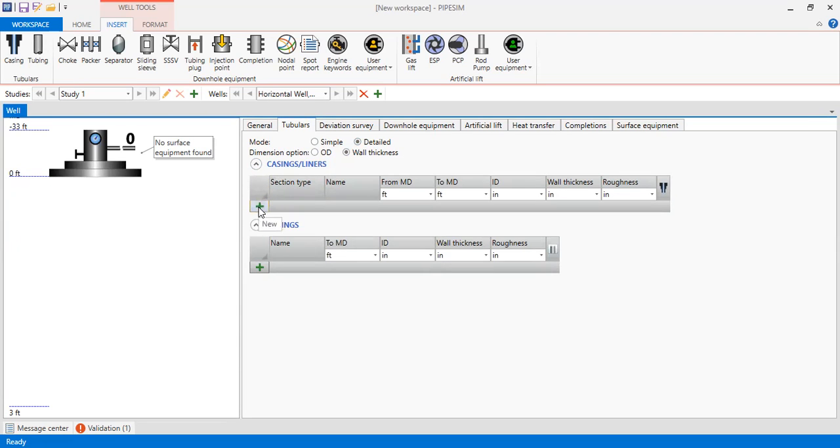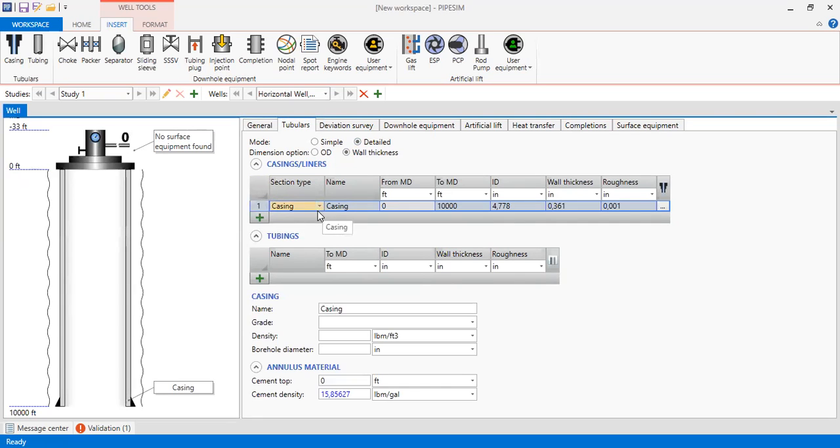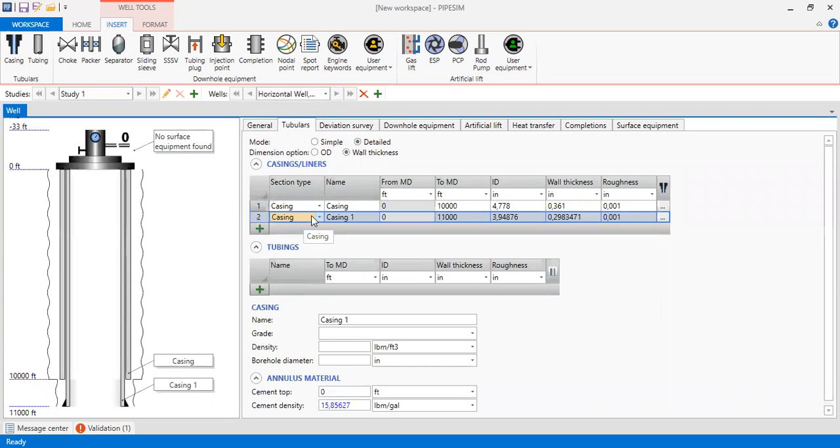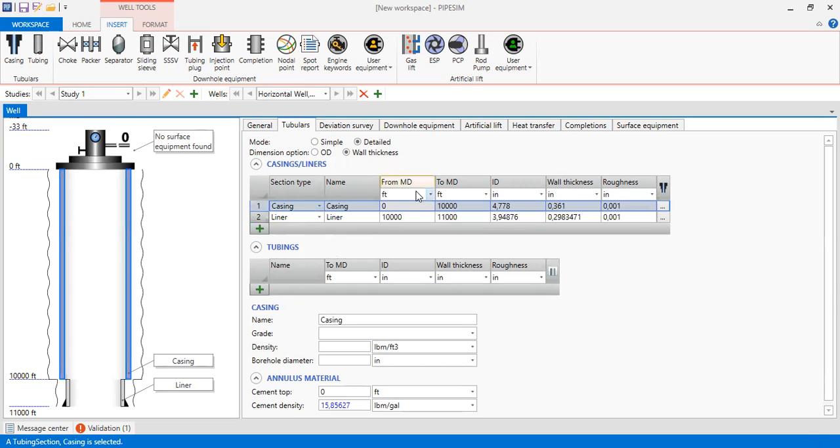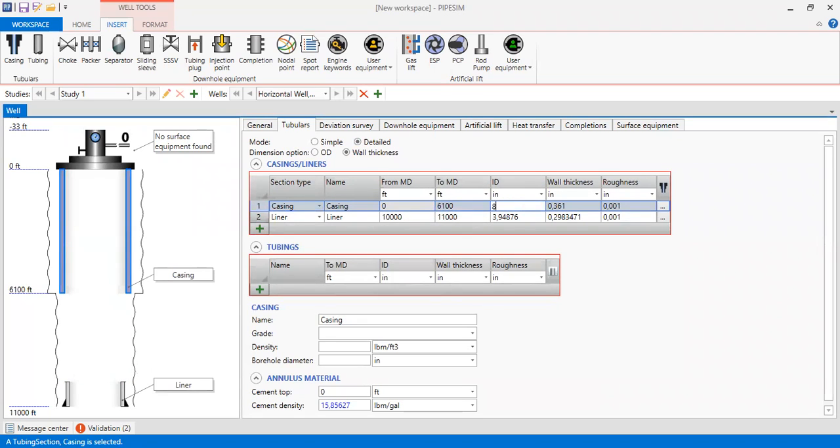Okay, so we will have casing, and after that we will have liner. All right, we can call it liner. Okay, so from 0, you can follow me to 6,100. Inner diameter, it's quite big, 8.835, and with wall thickness of 0.395. Okay, and roughness, this one.